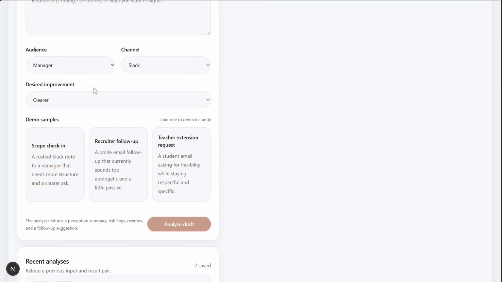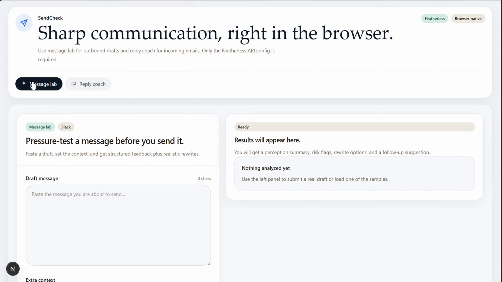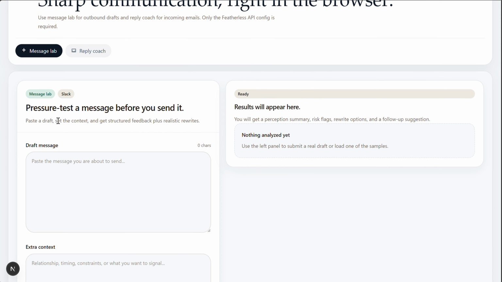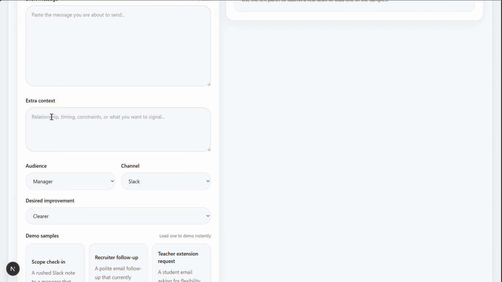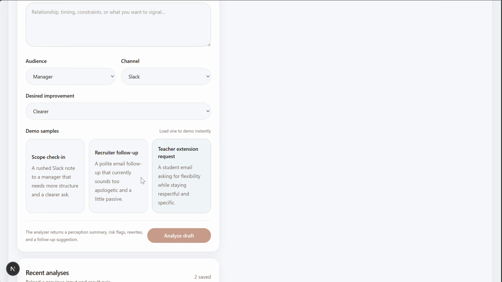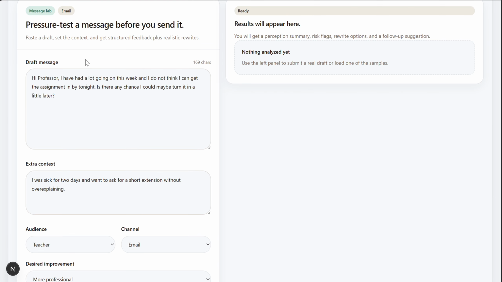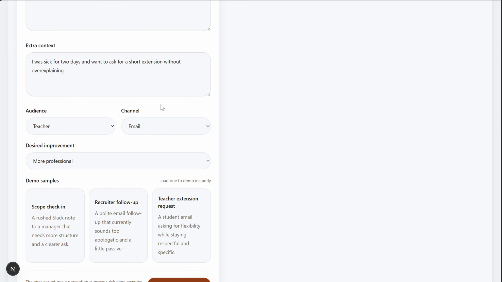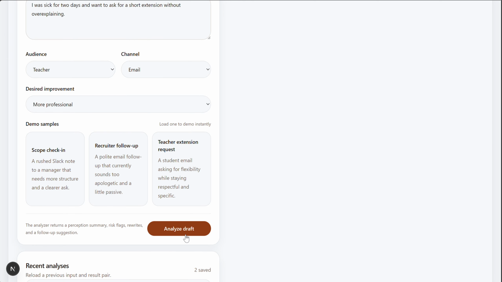So here is the Message Lab, which is the first option. You enter a draft message, extra context, audience, channel, and desired improvement. And here are three demo samples that you can use. Let me select this one for the demo. This demo sample automatically fills out the draft message, extra context, audience, channel, and desired improvement.